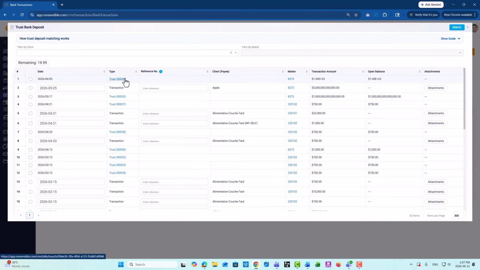Another important column is the type column. This column shows what kind of internal record appears in each row. If the type is transaction, the row represents an internal transaction that already exists in RunSensible. If the type is something other than transaction, the row represents a financial record that does not yet have its own transaction recorded in the system. When that type of record is matched, RunSensible automatically creates the related internal transaction and links it to the imported bank transaction.